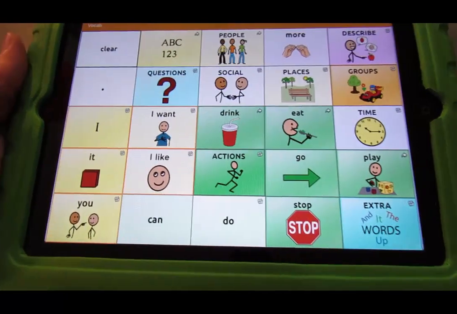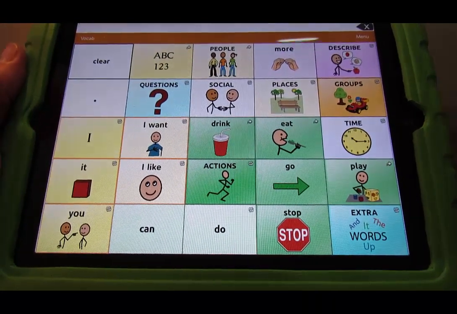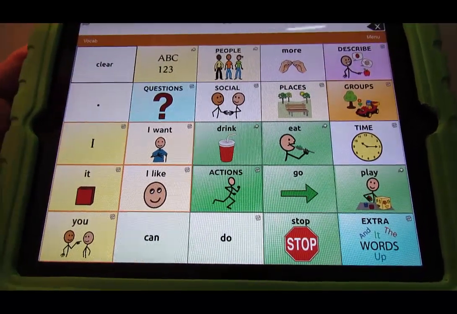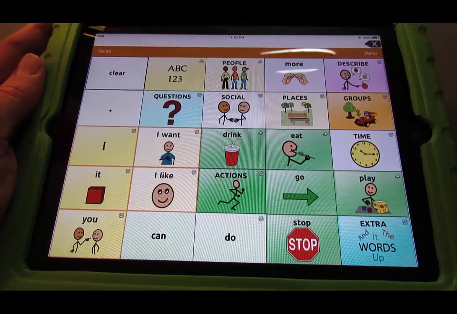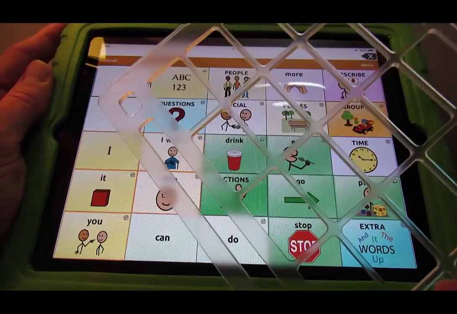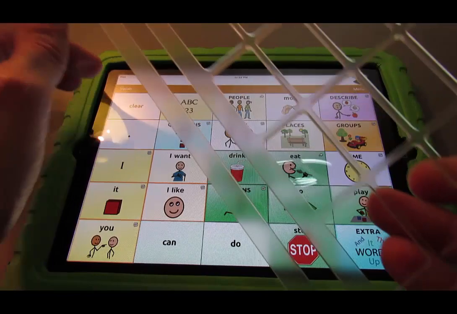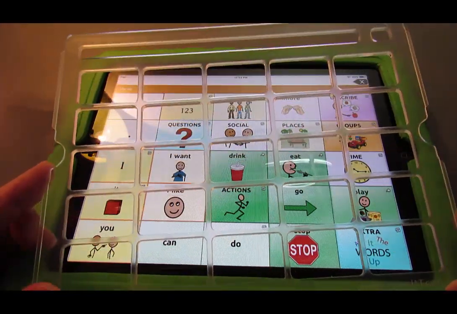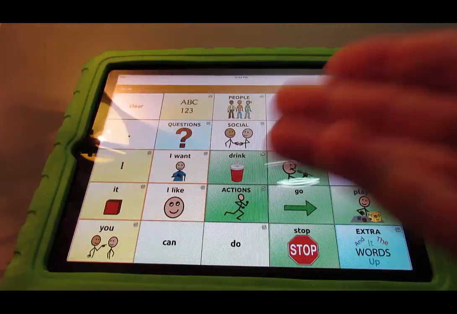In this video, I'm going to assume that you're already familiar with augmentative and alternative communication apps like this one running on an iPad or some other tablet. And I'm going to assume that you're already familiar with the concept of a keyguard, something that helps people with motor limitations utilize these apps.